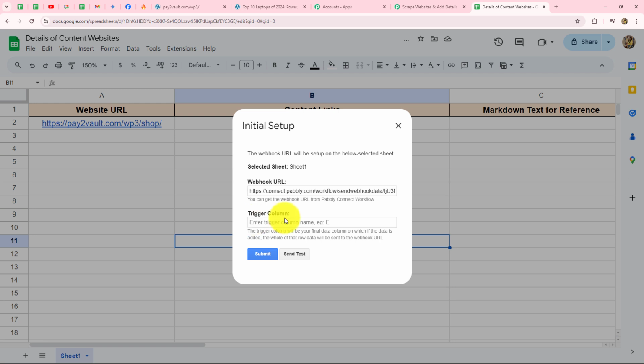As we have done that, now we have to move forward towards the trigger column. So the concept of trigger column says that whenever a new row is added in your spreadsheet up till this particular column, the entire row will be sent towards Pabbly Connect. So in your spreadsheet, you can have multiple columns. So till a specific column when the data is added, you want to capture the response. So you can give that particular column as your trigger column.